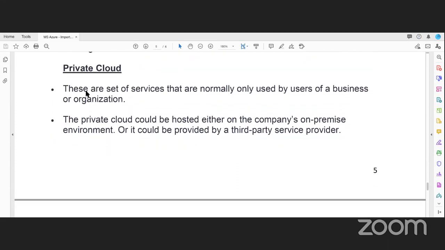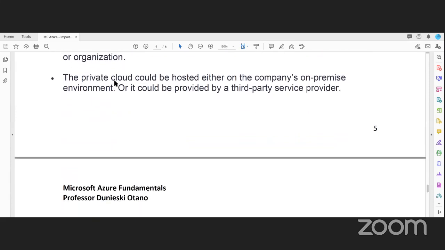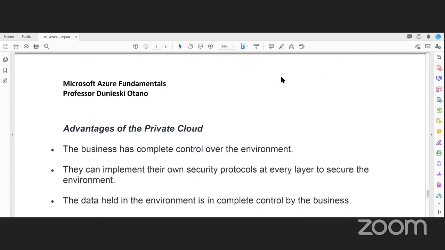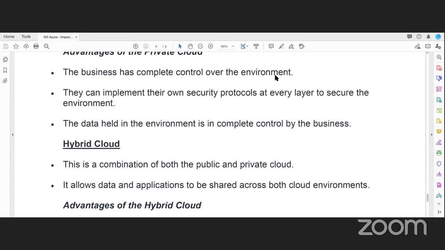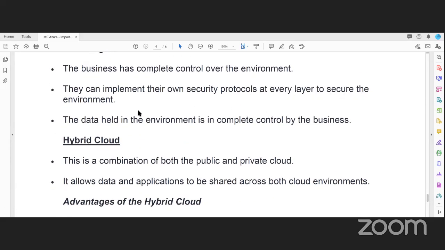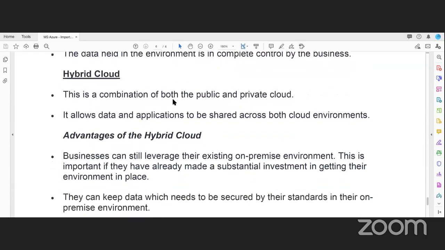Private cloud, this is owned by you, by your company, right? It's only used by users of a business or organization. You have more control. It could be hosted either on the company's on-premises environment, or it could be provided by a third-party service provider. What are the advantages of the private cloud? You have complete control over the environment. I'm just repeating what we saw before. They can implement their own security protocols at every layer to secure the environment. The data held in the environment is in complete control by the business.